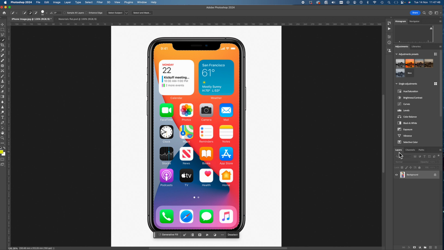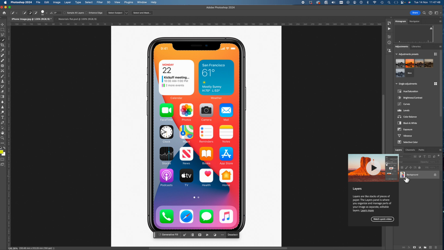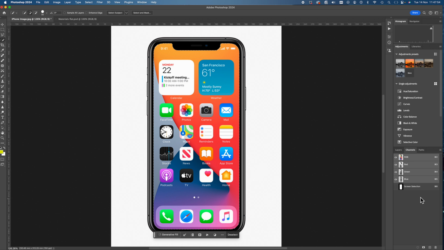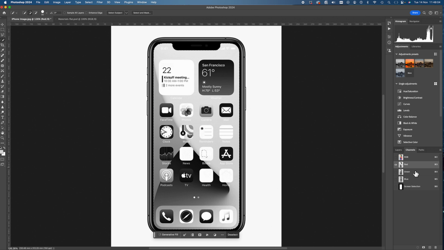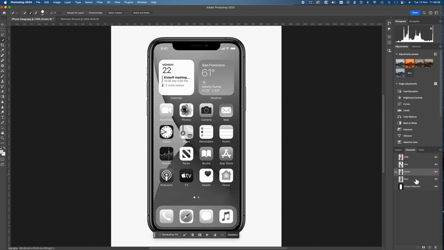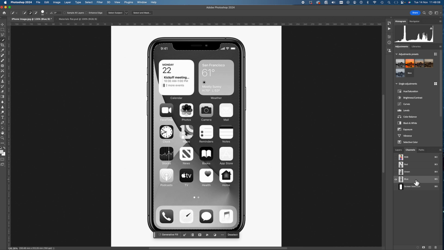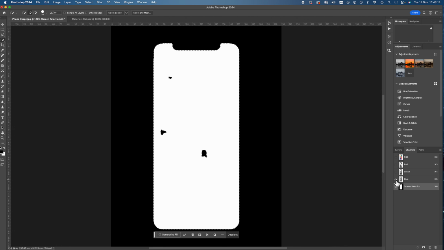If I come over here where the layers live, there's my background layer. And in here, you can see I've got my channels. And at the moment, because I'm working in RGB, you can see I've got a composite channel, RGB. And then I've got a red channel, which looks like this, a green channel, which looks like this, and a blue channel, which looks like this. And now we've got this new one called screen selection. So if I click on this, oh, I did miss some bits.